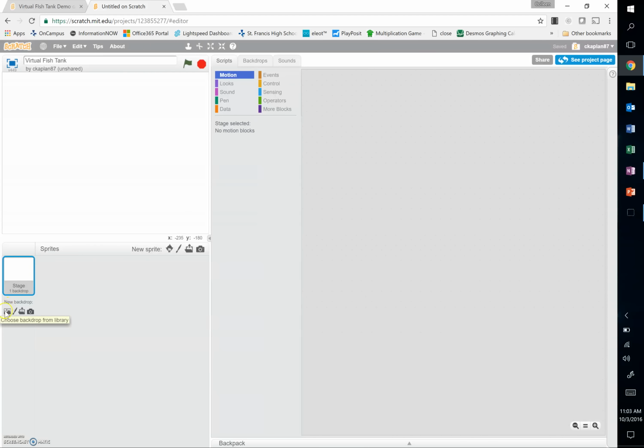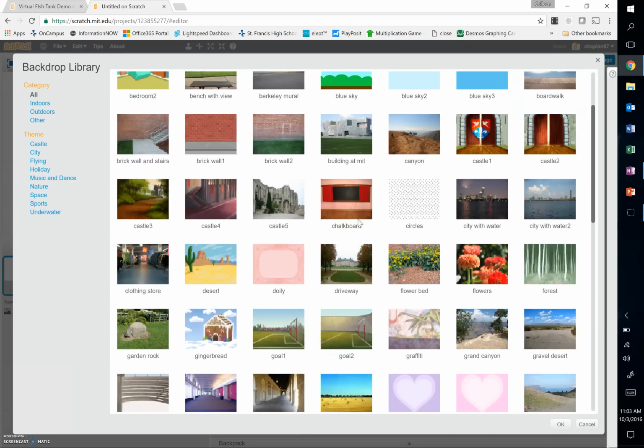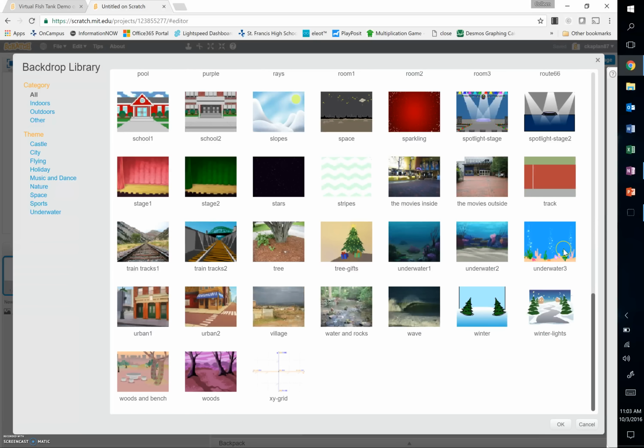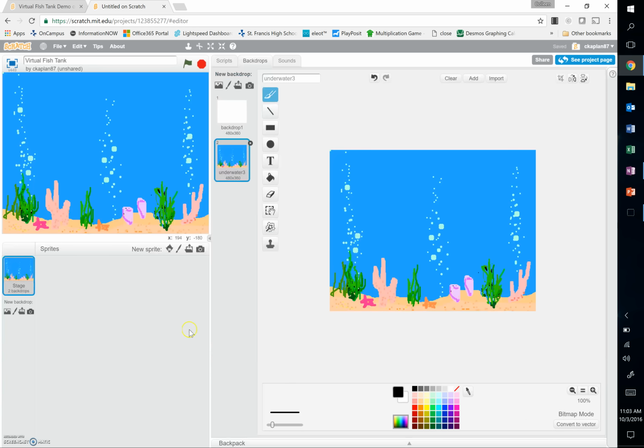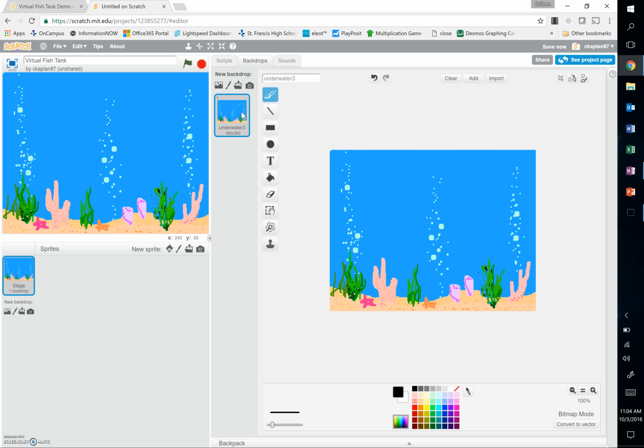So we are going to hover over the button that says choose backdrop from library. It will give us lots of options here, but we are going to scroll down until you see Underwater 3. Click Underwater 3, click OK, and it should show up. So now we've got 2 backdrops here, and I'm going to click on backdrop 1 and delete it. So now we just have the 1 backdrop.